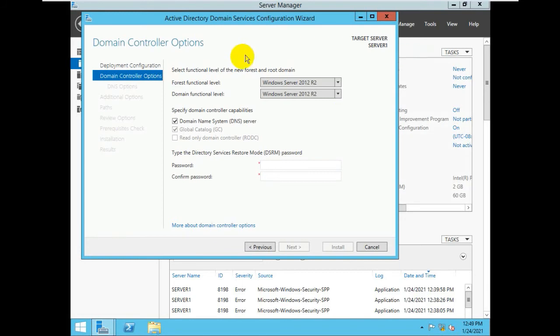So sa forest functional level, since hindi naman tayo gagamit ng mga lumang server like 2008, let's just leave this at 2012 R2. Same with the domain functional level, leave lang natin siya sa 2012 R2. By the way, the domain functional level ay hindi pwedeng mas mababa kaysa dun sa forest functional level, okay?